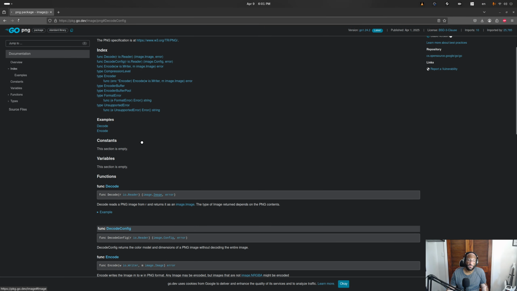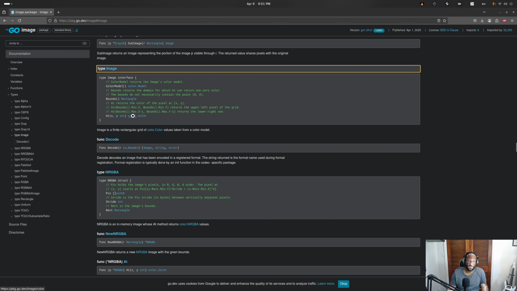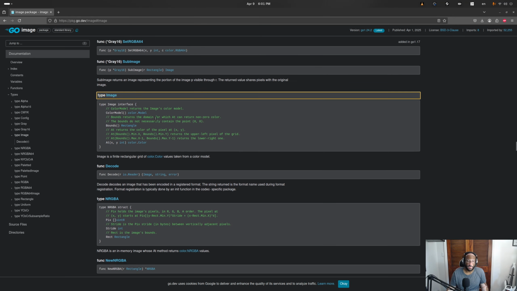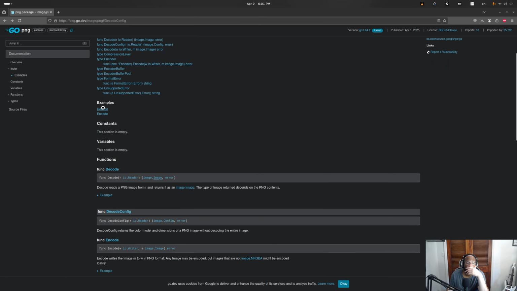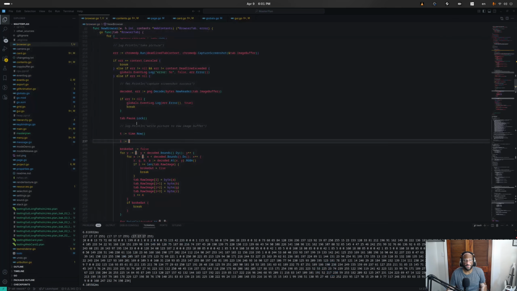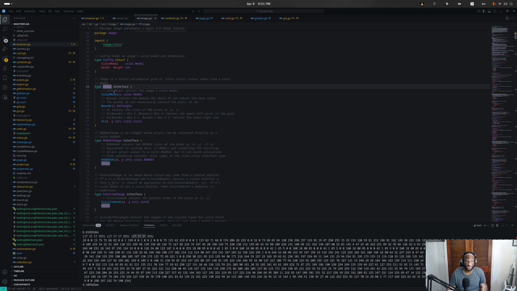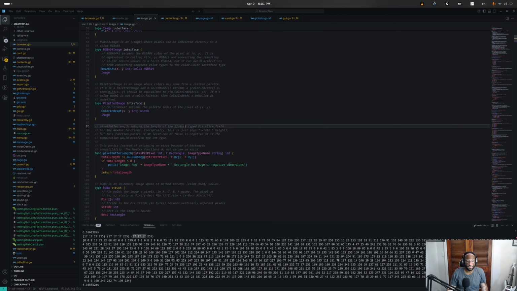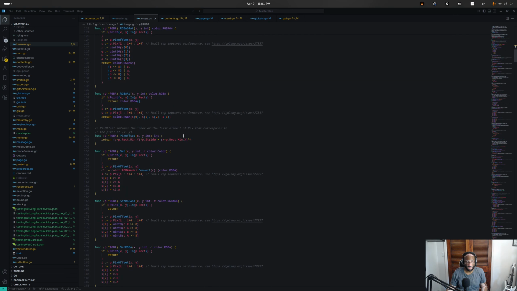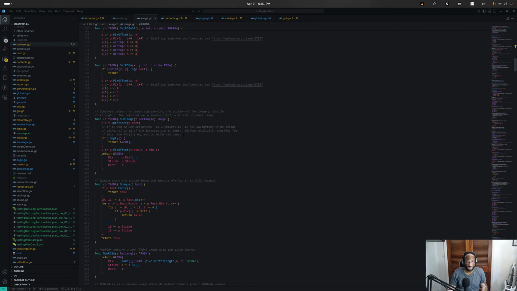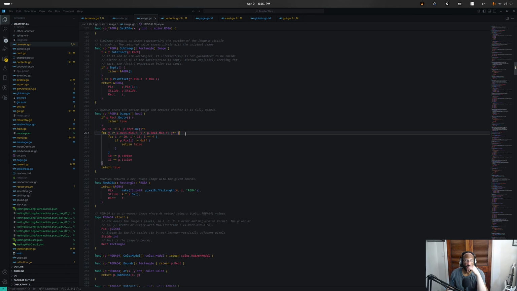Or what if image implemented bytes reader or something? Like you could read... Let's see. Decode makes an image.image, which just has color model, bounds, and at. Opaque.